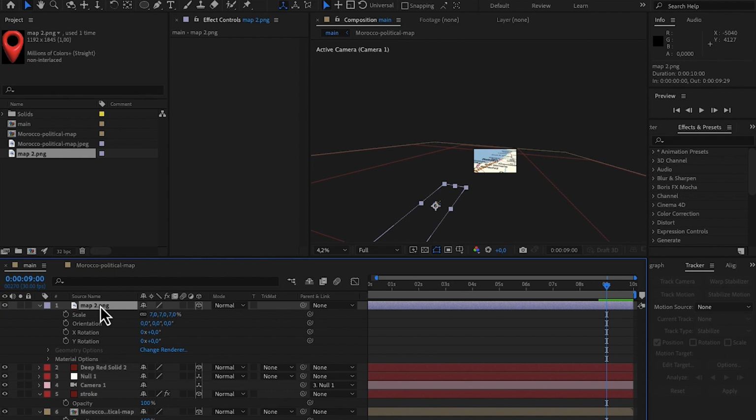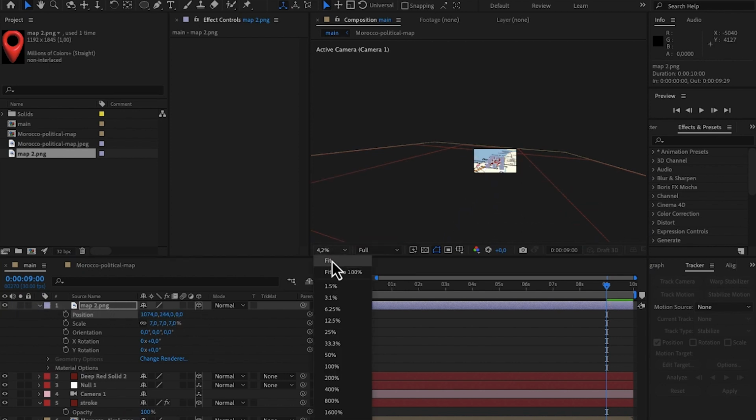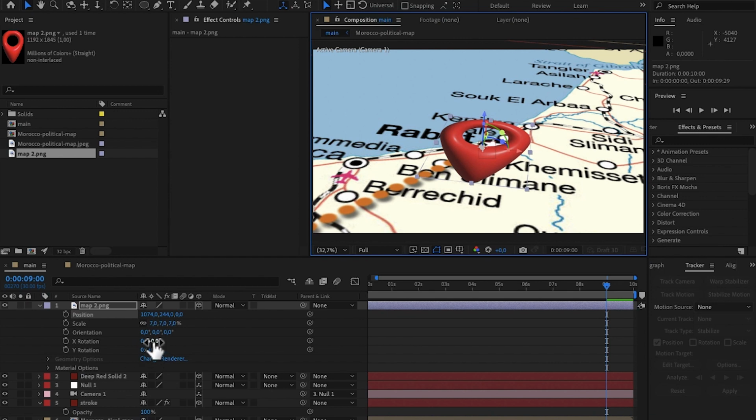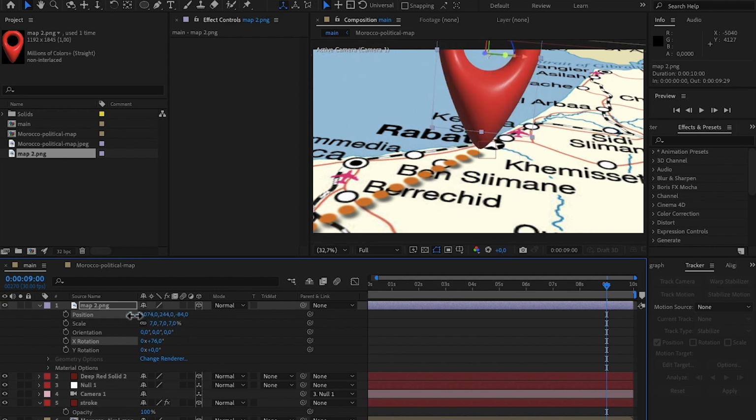Then I'll press Shift P to bring up the position. So I will adjust the position like this. Then I'll move it up into my project. Then I'll move back to fit. Then I'll change the X rotation to, let's say, 75. Then I'll move it up a little bit. Then I'll scale it down again to, let's say, 1% or 2. Then I'll adjust the position.